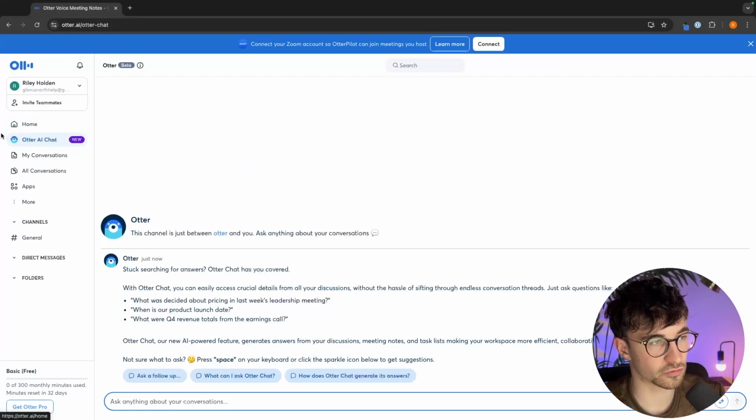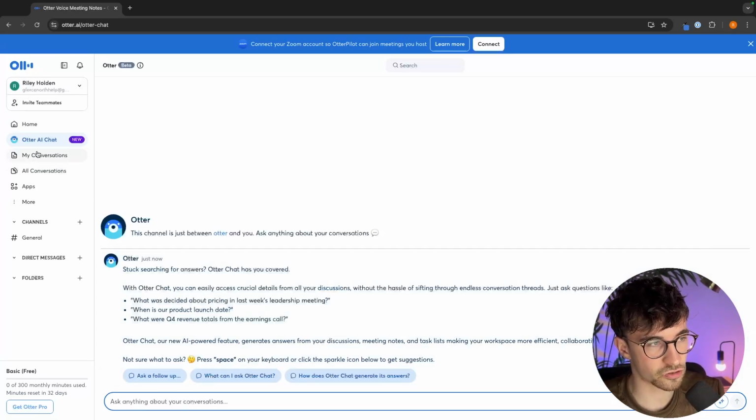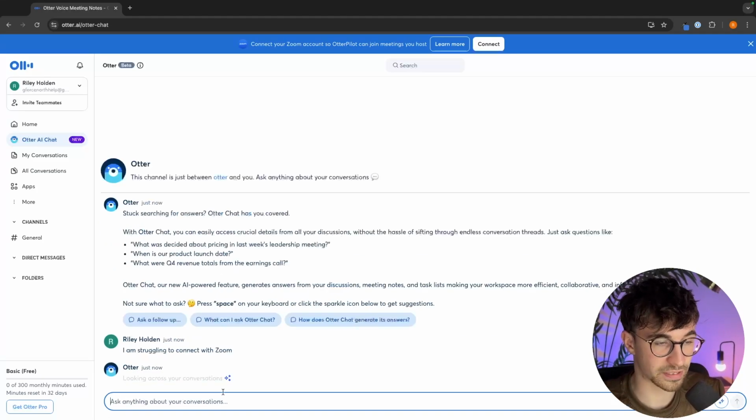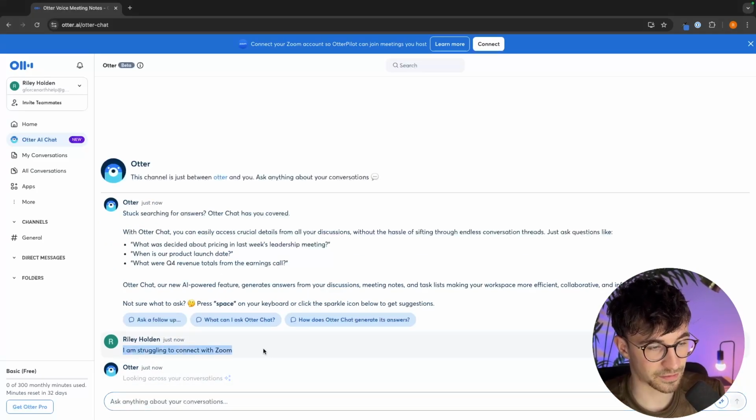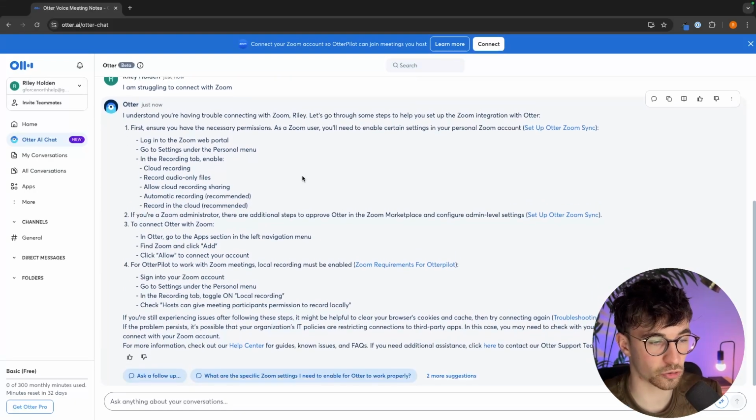So the first is going to be the Otter Chat AI right here. And this is essentially just a personal assistant for if you are stuck with any part of this. So let's imagine that I'm trying to set this up with Zoom, but I can't quite figure it out. I can just go to the Otter AI chat and I can say I'm struggling to connect with Zoom. We can type that in right there. And in here, it's now going to give me the instructions that I need in order to set this up.